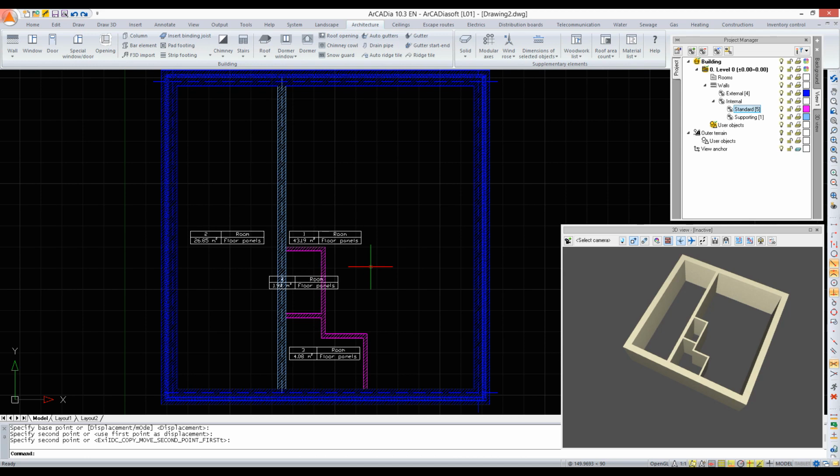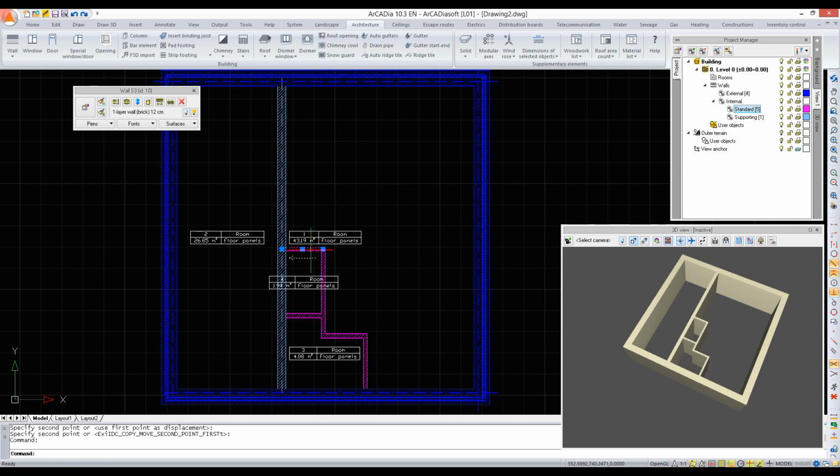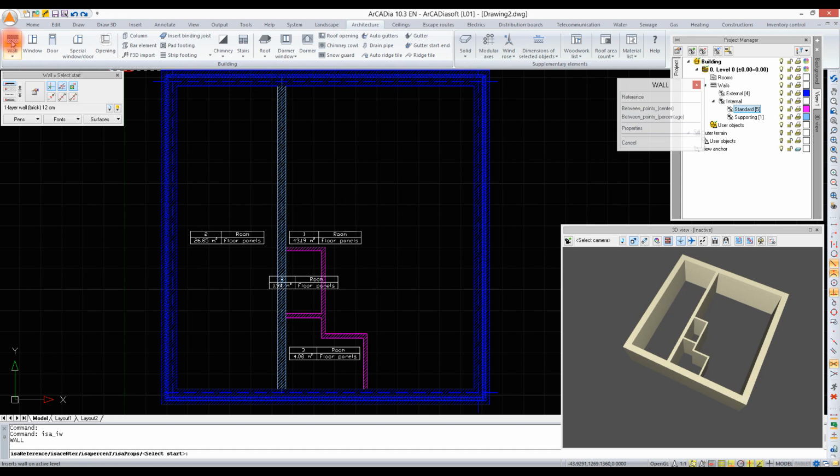If we select an object and click its inserting options on the ribbon, the selected object, a wall in this case, will be copied, including all its parameters, to the group it belongs to.